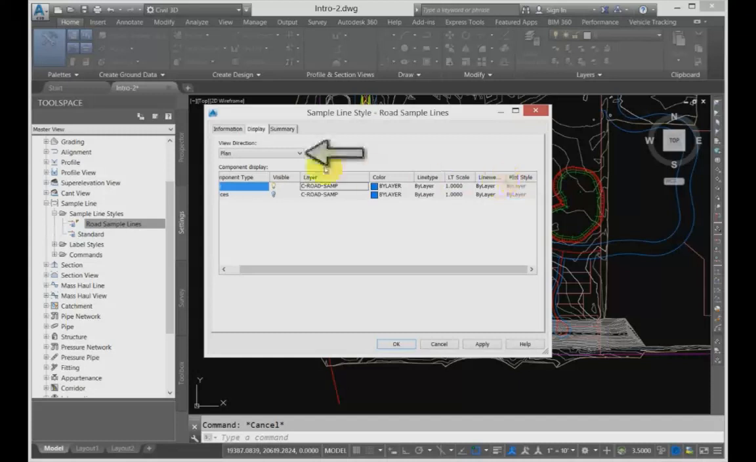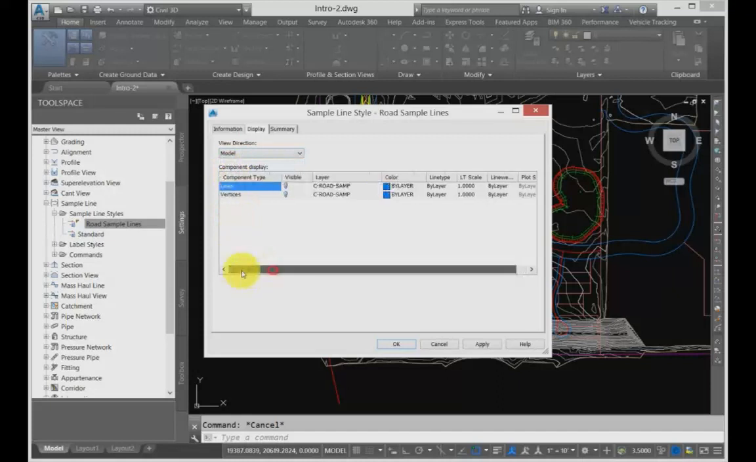Above the component display pane is the view direction, which is currently set to plan. Here, you can have different settings for different view directions. For example, select Model. In this case, you can see that both columns are turned off in the model view. Switch back to plan view. You can see that just the lines are turned on. So in plan view, you'd see the sample lines, but if you rotated the object in 3D orbit or in the object viewer, the sample lines would disappear in the three-dimensional view.